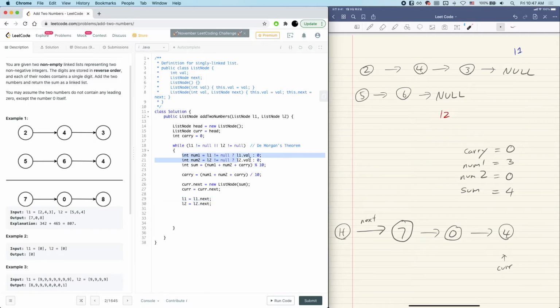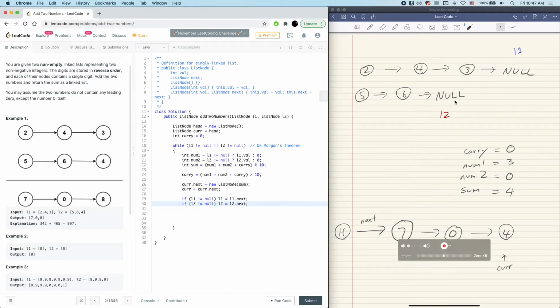So just like what we did here, we'll open an if function. If L1 is not null, then do next. If L2 is not null, do L2 next. If it's null, it will just stay here forever and become a null, right? So both L1 and L2 are null, and then we'll go here.